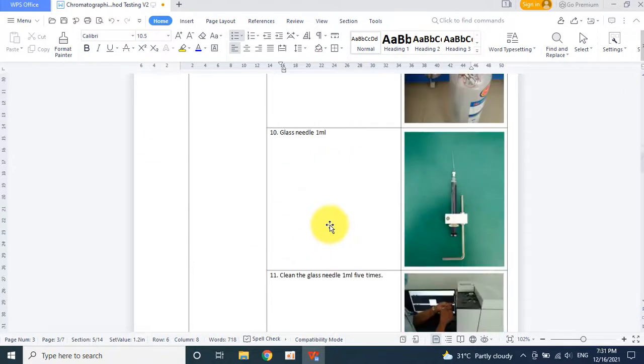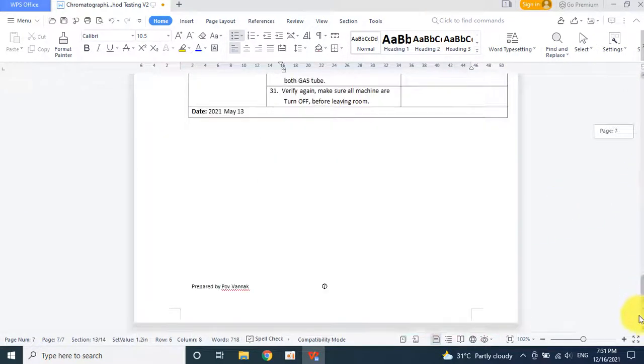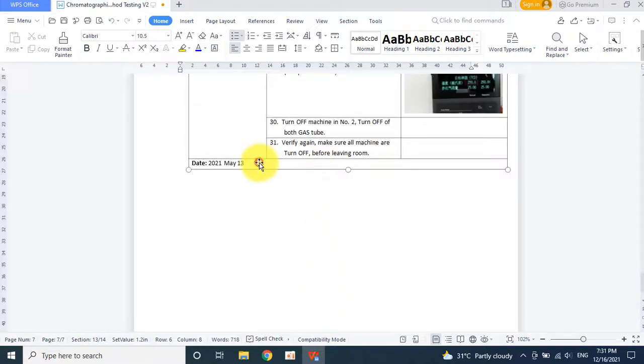Yes, 7 pages. Sure, it's 7 pages. Yeah, that's all.